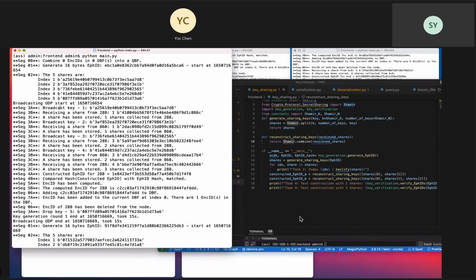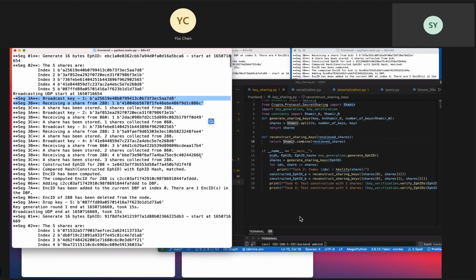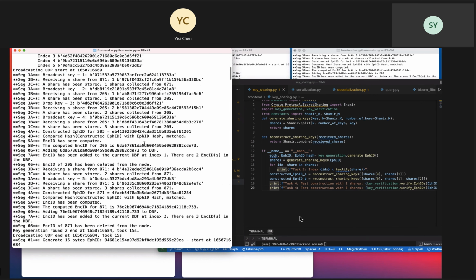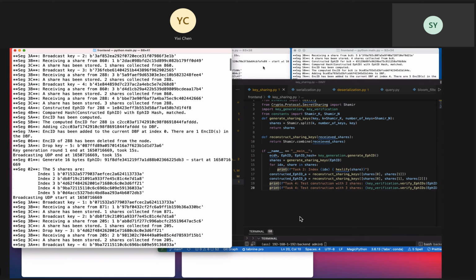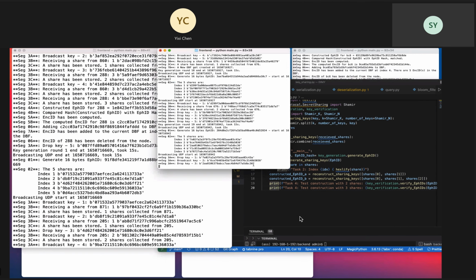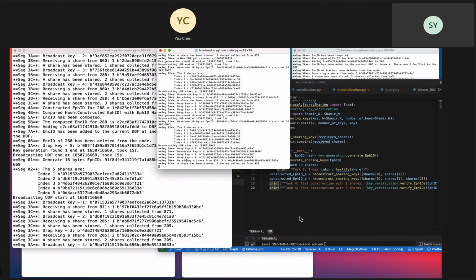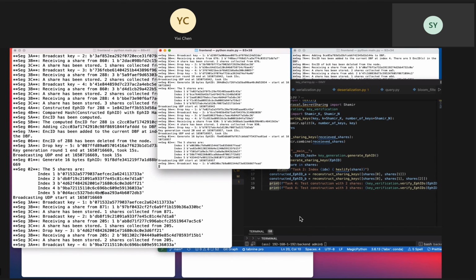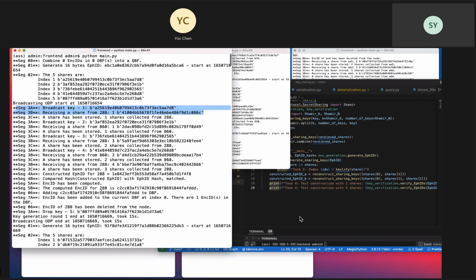Then we need to broadcast this. For the broadcast part, we need to broadcast every 3 seconds. Per 3 seconds, we broadcast one key, and we can see here that it has been received in client 2. Okay, let's move on to the next segment.